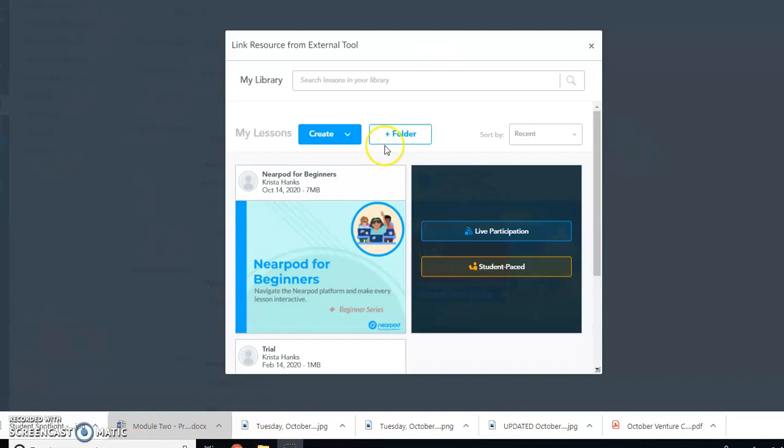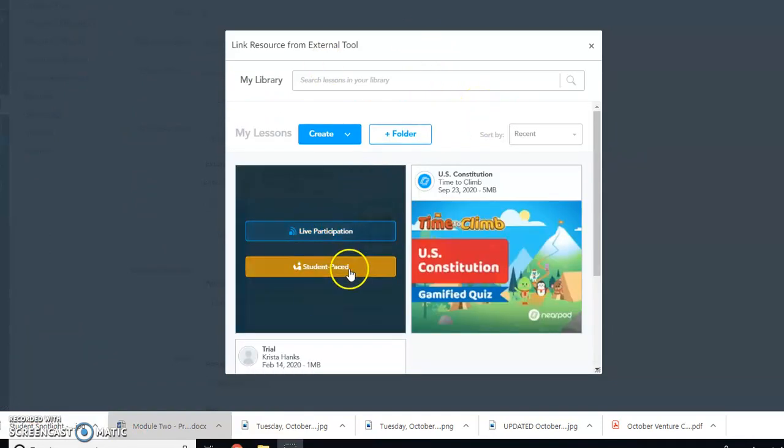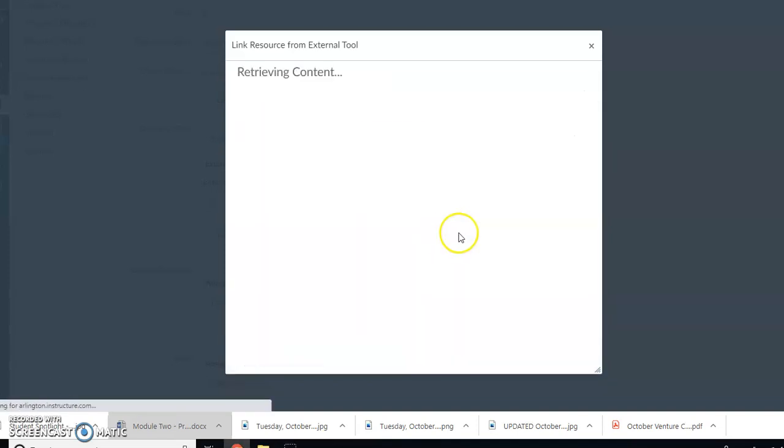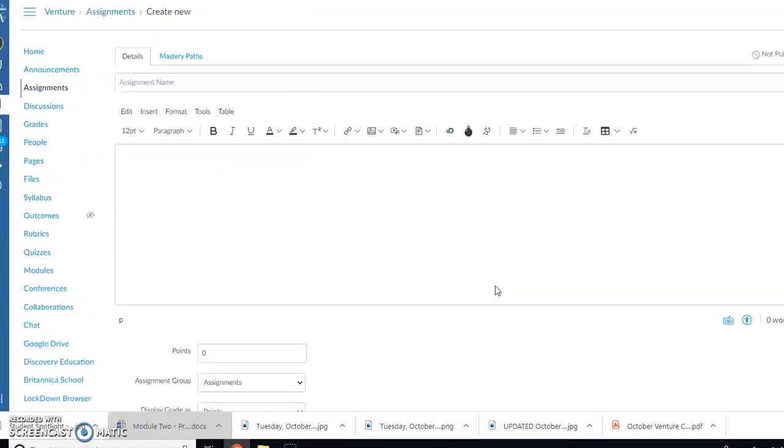Okay, once that pulled up, I can see the lessons that I have in my library and I can choose them. I'm probably going to choose student paced, and then that's going to put that directly into the assignment type for the student.